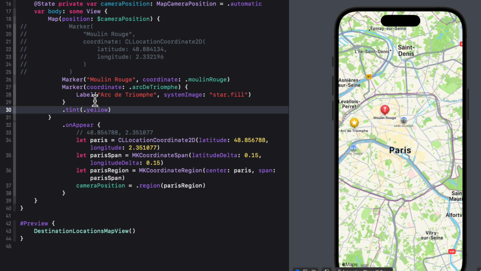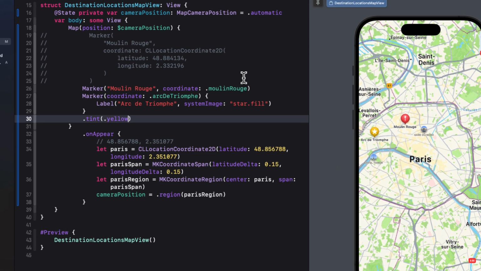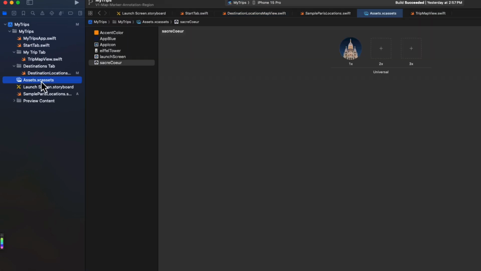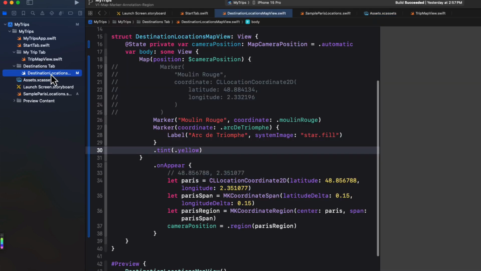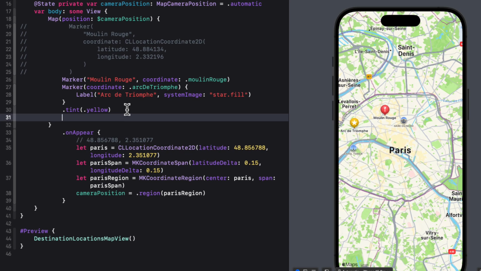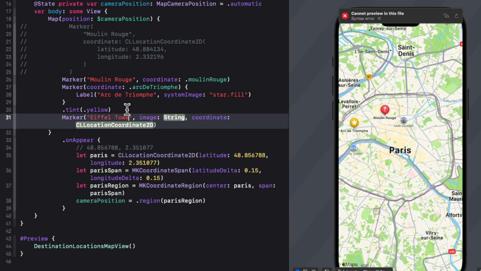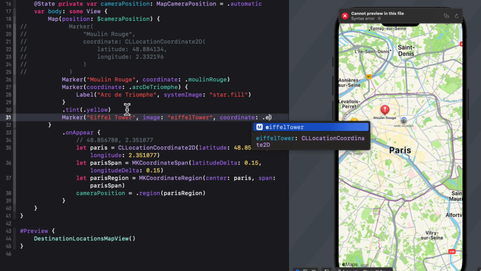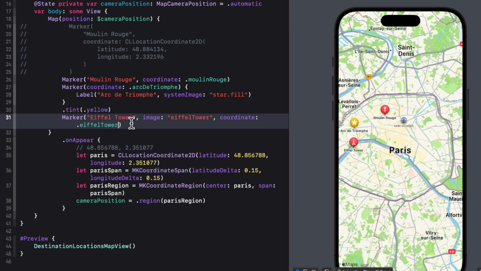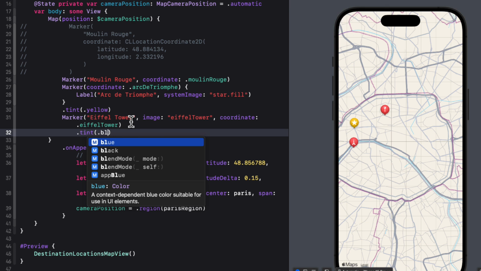Markers can accept an image to use as the glyph if you can't find one in the system images. And that image will be rendered as a template image. In the Assets folder for this project, I provided an image of the Eiffel Tower that I drew in Sketch. So I'm going to use it. I can specify that then for the image, using the Eiffel Tower and its coordinates, Eiffel Tower. Let's set the tint here to blue.